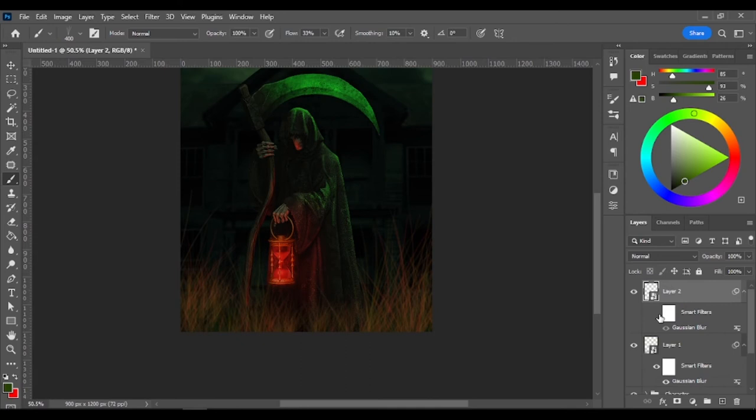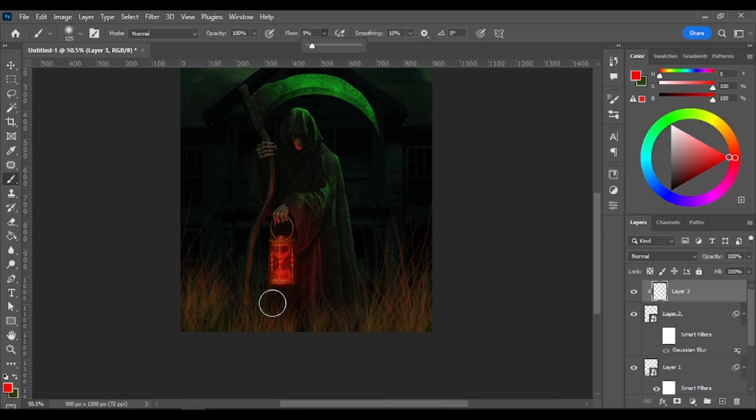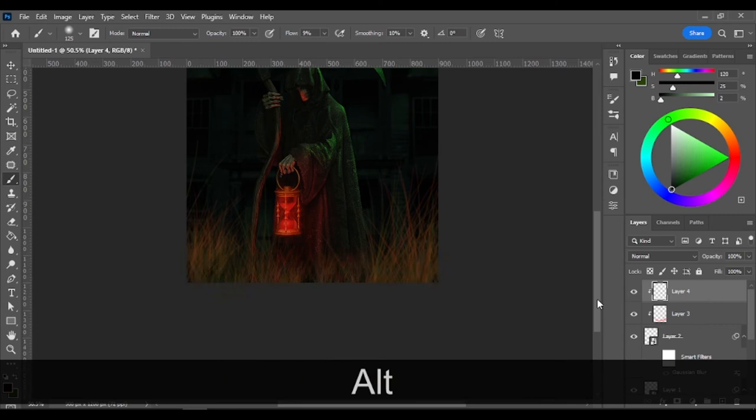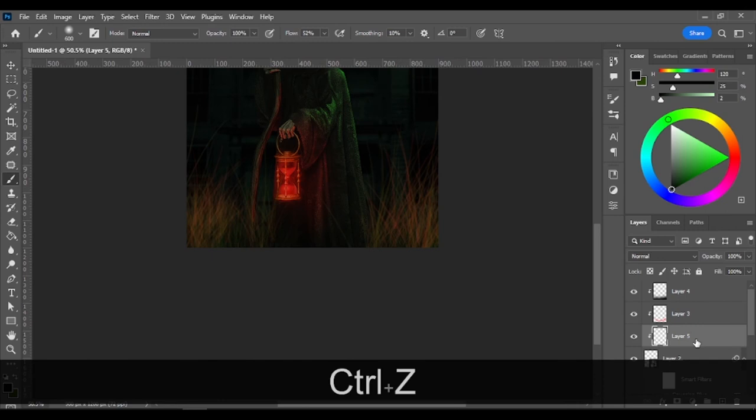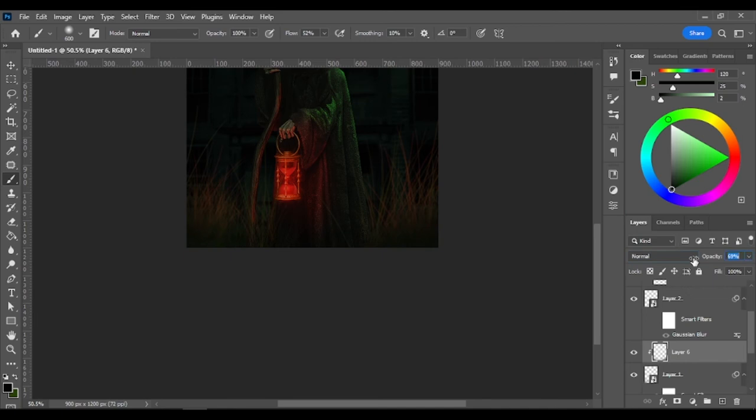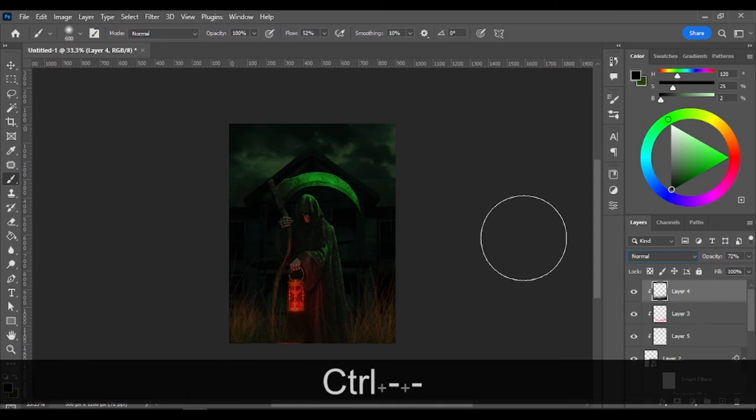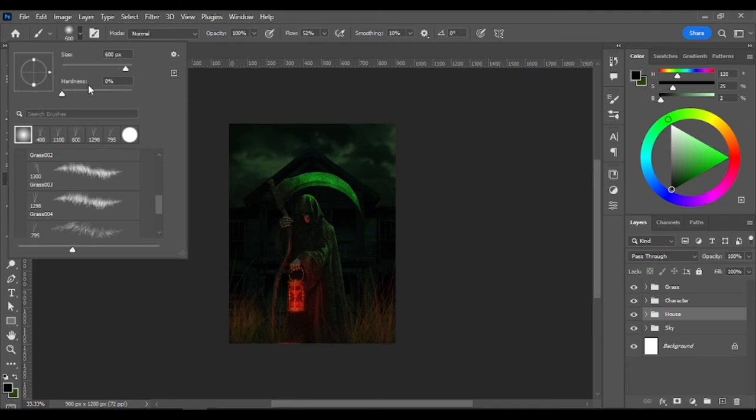And then I will get my round brush and paint some red lights on the grass and change the opacity to blend it even more with the scene. And maybe painting some dark colors on the edges. And then I will take any smoke brush and add some layers of smoke between the elements.